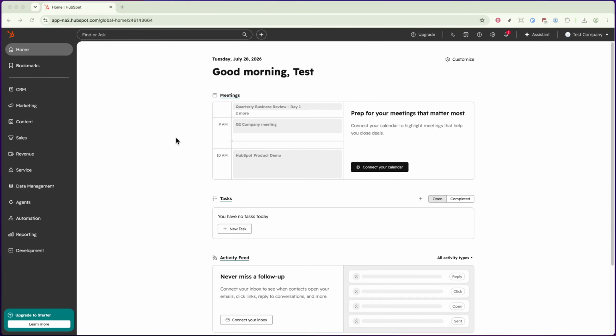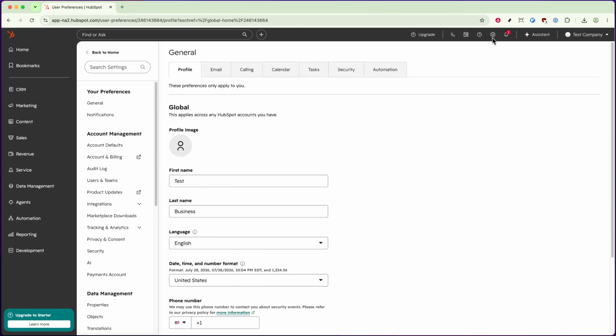To get started, head over to the HubSpot platform and log in with your credentials. Once you're on the homepage, look toward the top right corner here. You'll see the settings icon. Go ahead and click on it. Accessing this section is key because it allows you to customize and tailor your HubSpot experience to meet your specific needs.